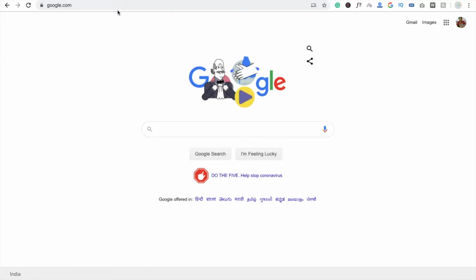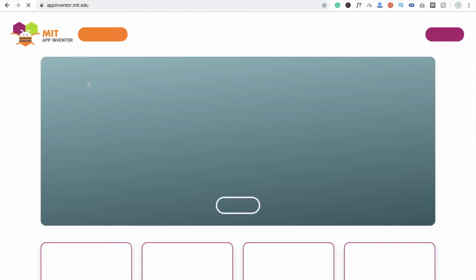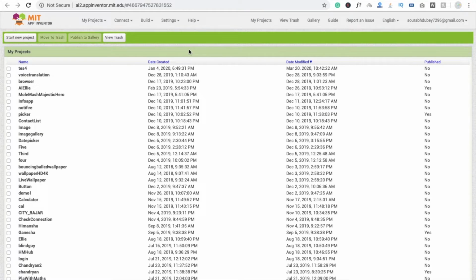Let's start. If you are a beginner and you don't know anything about apps, you can also make this app. It's very easy. We are using MIT App Inventor here. You just have to click on this website name and click on create an app. You have to sign in with your Google account. I have already signed in.